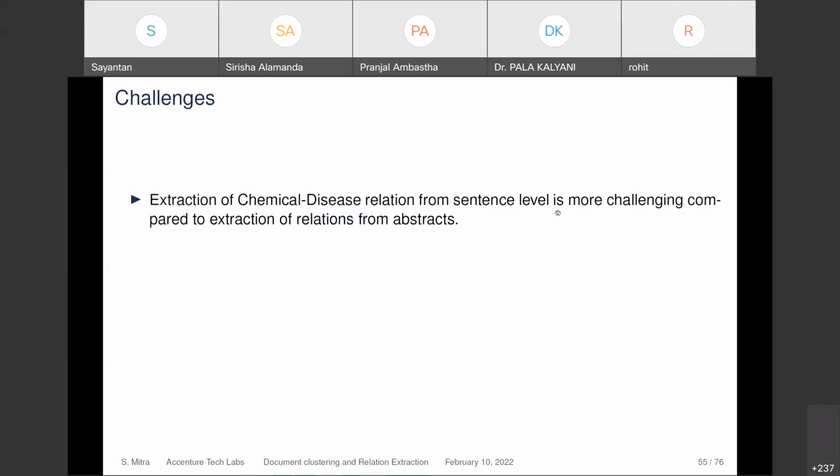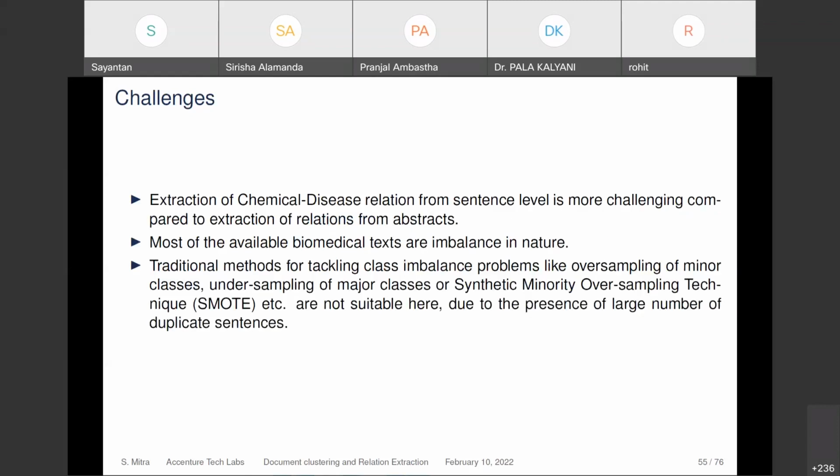Extraction of chemical-disease relations from the sentence level is more challenging compared to extraction of relations from abstracts, obviously. So this is one challenge, because taking a single sentence and establishing a relation is harder; if you are given a whole paragraph, you have more information to establish a relation, and that will be easier. So obviously this is the first case. Then most of the available biomedical texts are imbalanced in nature. I have already mentioned why: most of the relations are no relation, only a few.